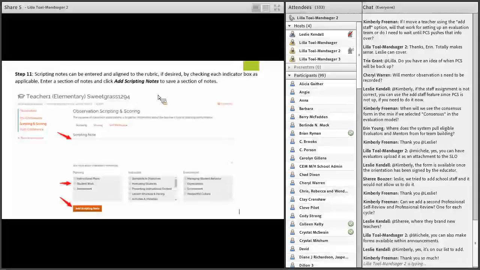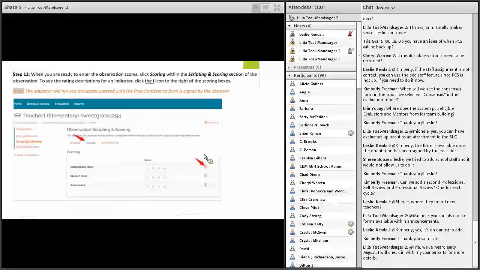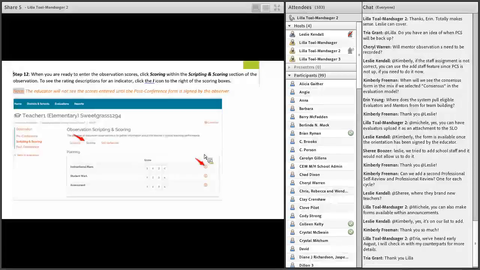As always, expectations for documentation that go beyond state reporting requirements are set at the district level. So if you don't use scripting and scoring here, if you don't use the scripting tab here, you would simply click on the scoring tab. The scoring tab, which is the second of three tabs, is where an evaluator will enter their ratings after they've analyzed their scripting notes.